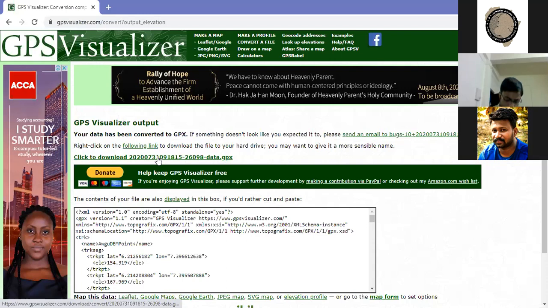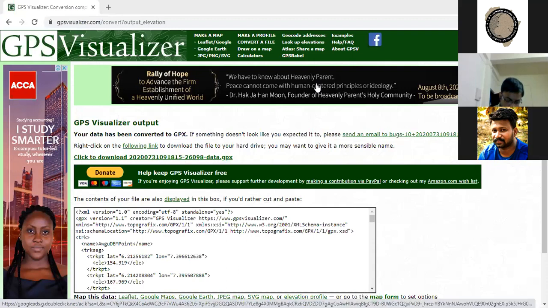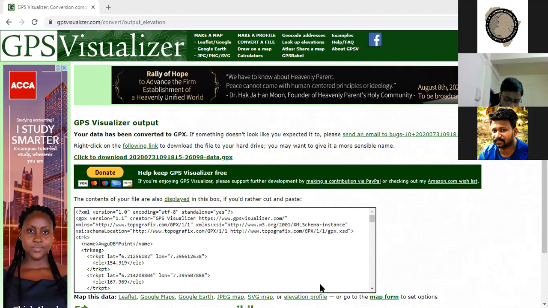So if I click on the download link now, I'm going to download my file that contains the elevation, which is in GPX format. And this GPX format is recognized by TCX. So you see where the TCX software comes in. Because it is recognized by TCX, we are going to download this file and now use the TCX converter to convert what we have here to CSV. The CSV is what we are using to plot our elevation.